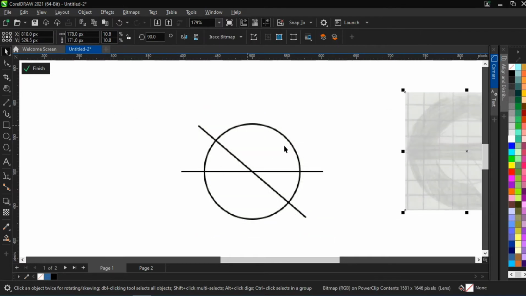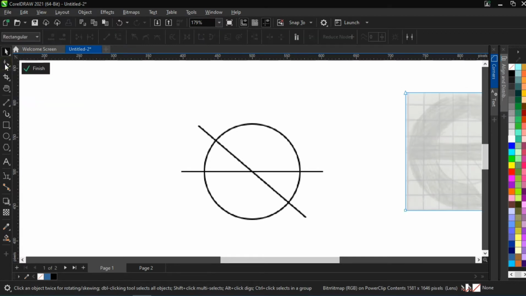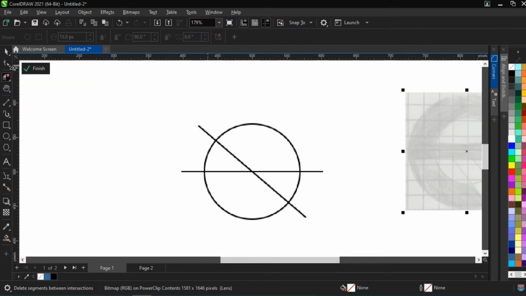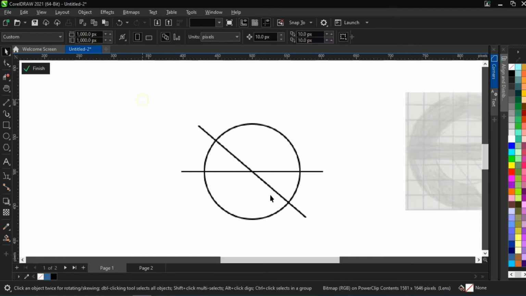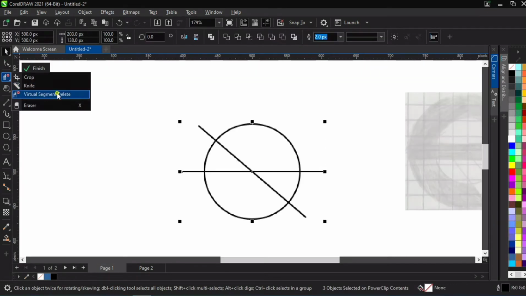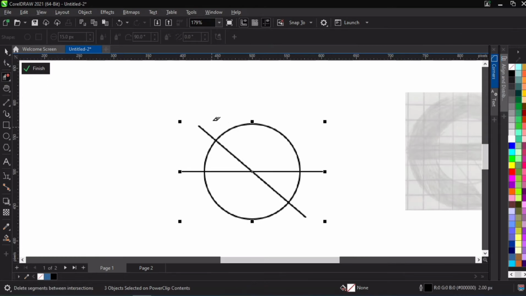Now I'm going to go back to my line segments. If you're using Illustrator, this is also where you use your shape builder tool, but in a different process. I'm going to go to my line segment, go over here to my crop tool, and look for the virtual segment delete. I'm going to delete the excess part that I won't be needing.